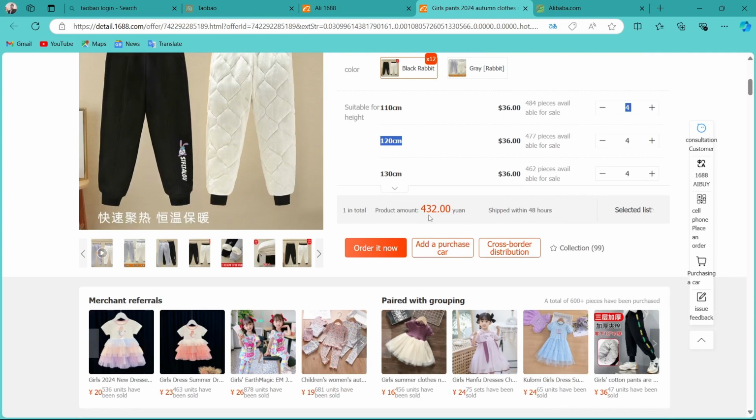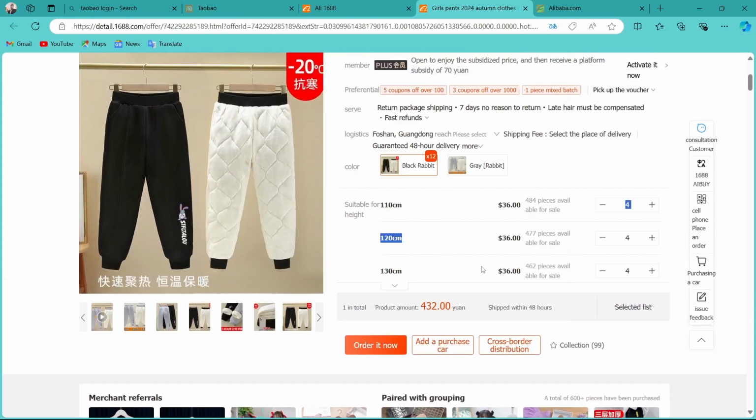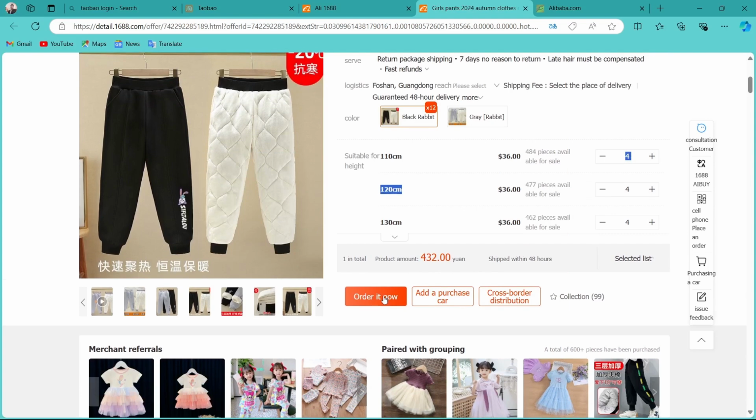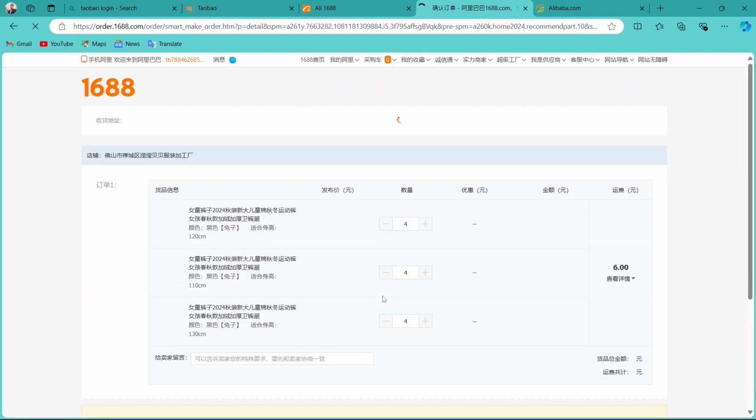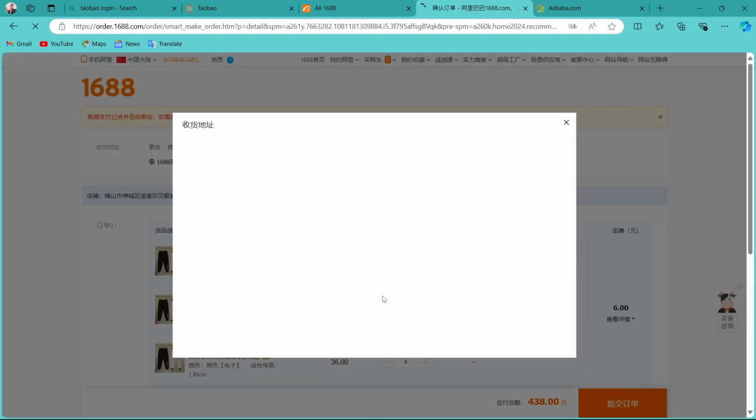Now this is 432 yuan. Let's say this is the product you want to buy. You come here now and click on order it now. Once you click on it, it's going to take you to another interface where it's going to bring your address. This is for people that haven't added any shipping company to their website.